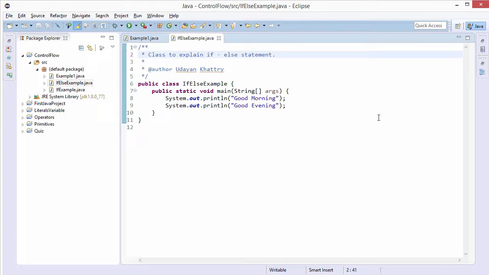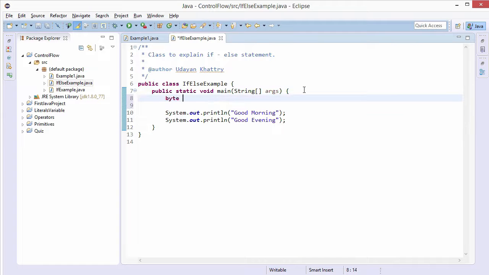Control S. Now what I want to do here is I want to print good morning before 12 o'clock in the afternoon, but if time is after 12 o'clock, then good evening should be printed. Let me implement this logic. Only assumption is that 0 represents midnight and 12 represents afternoon. Let us first create a variable to store hour part. Byte hour, initialize it to 11, save.